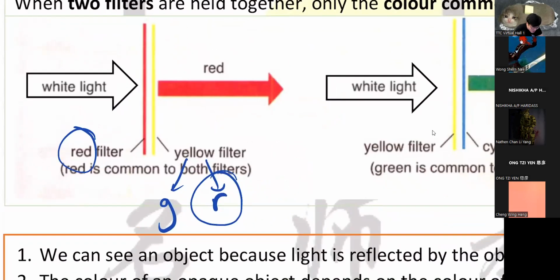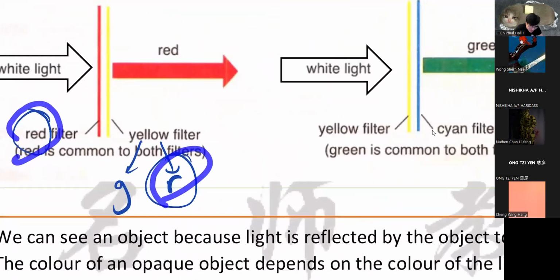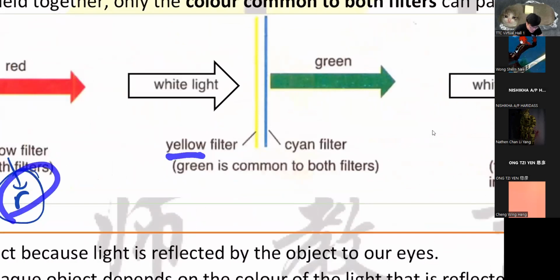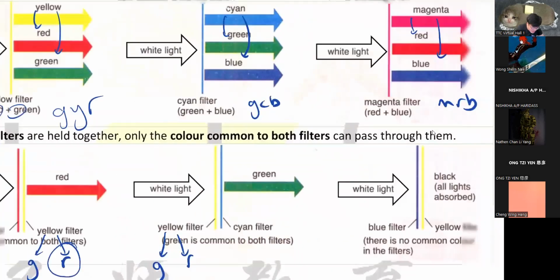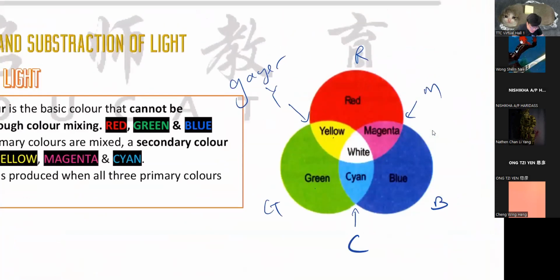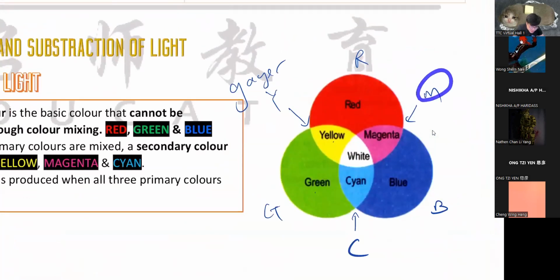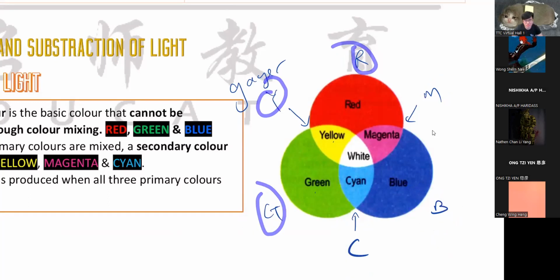So anyway, common color. Next, when you see yellow and cyan, like I said, these two are secondary colors, so you split them. Your yellow is made from green and red, remember GYR. If you forget, I'll write it here again. If you go Mary Brown to eat GCB, you become GYR.